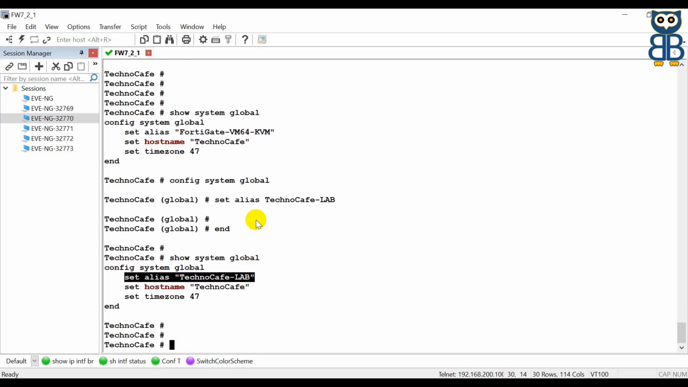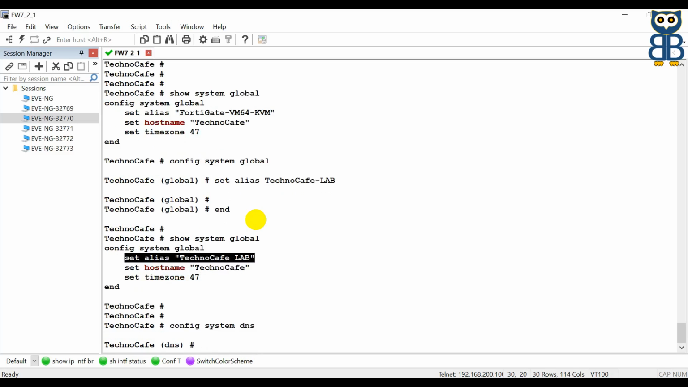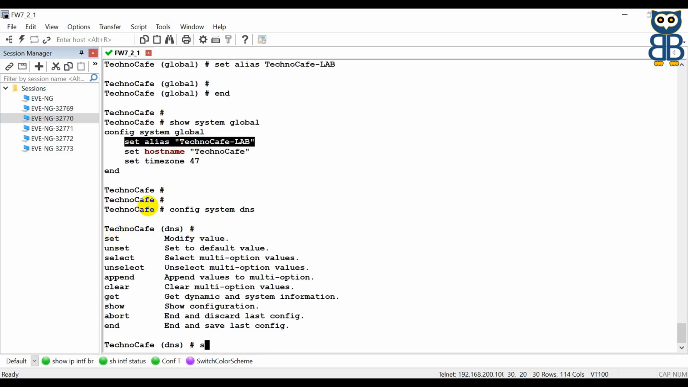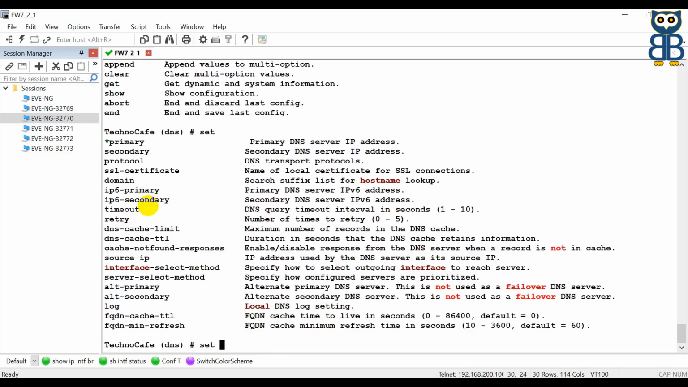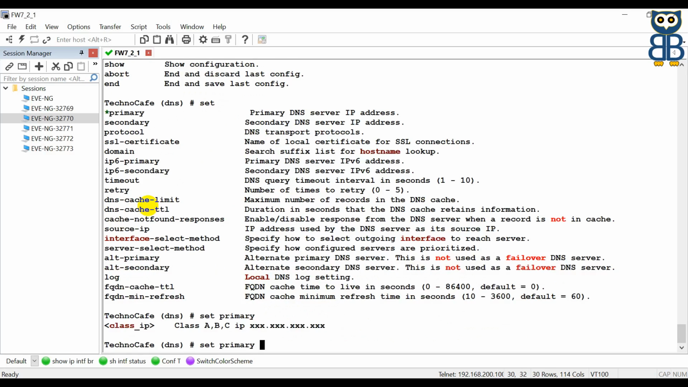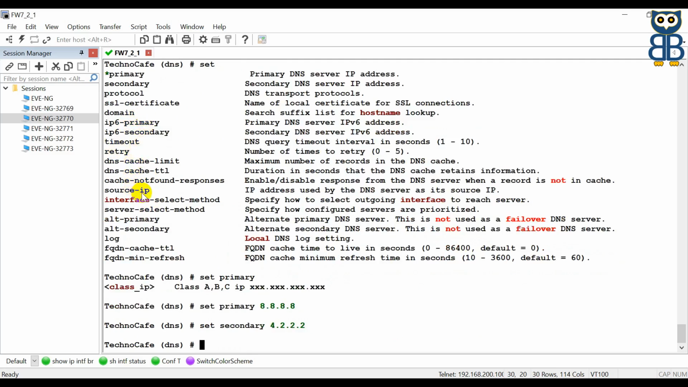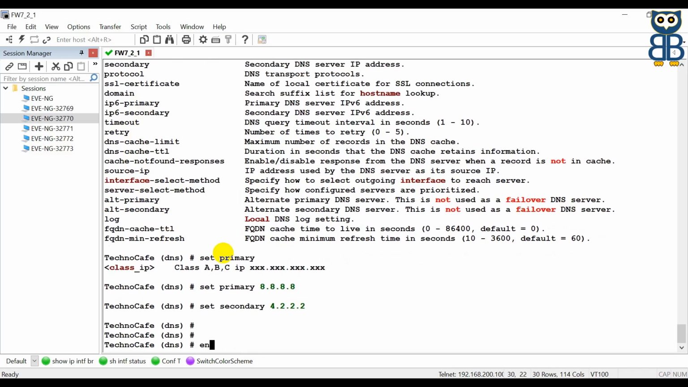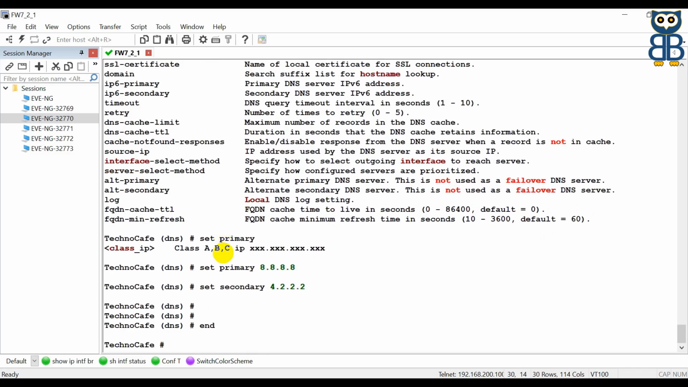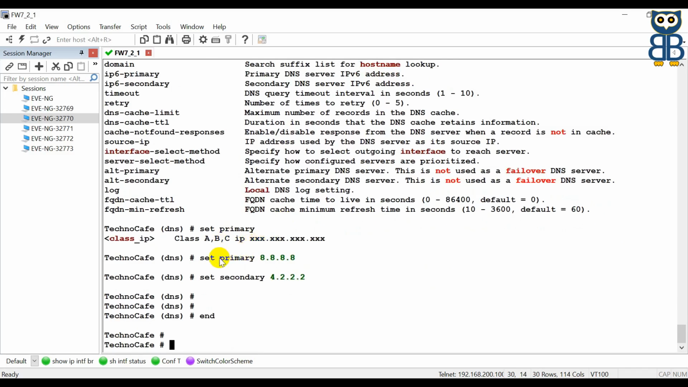What else do we need to configure? Okay, we need to configure the DNS entry. So config system DNS, and then you have multiple options. So set primary or secondary, whatever you want to configure. So for me, primary is 8.8.8.8, and set secondary 4.2.2.2. Apart from this, I don't think any other information needs to be configured here. So use the command end to come out from the DNS.